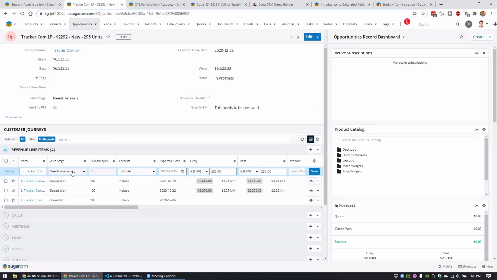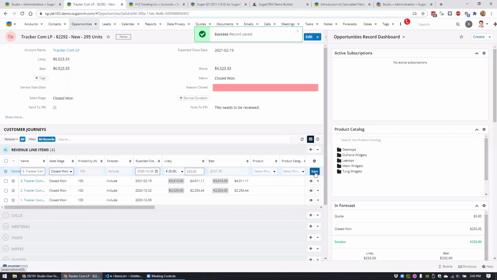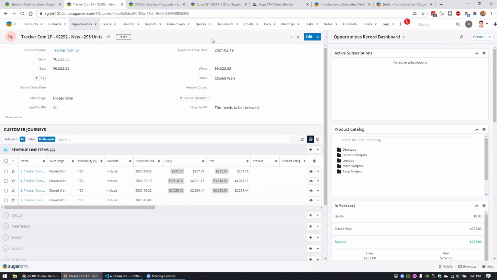At least it should have. Looks like I needed to refresh before I did that. Let's go ahead and save this again. There we go, closed one. Now, reason closed is a required field, but I don't actually have to fill it out because I wasn't editing the opportunity at the same time.